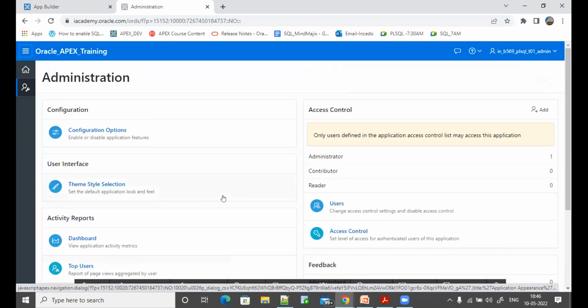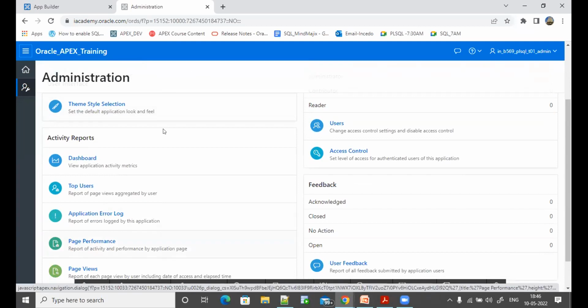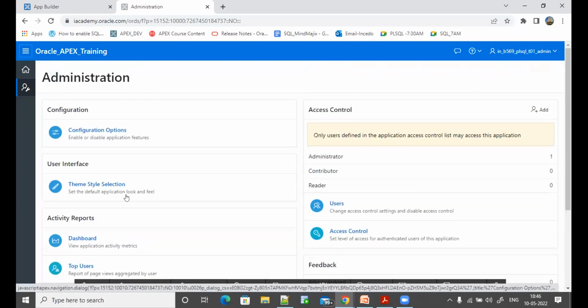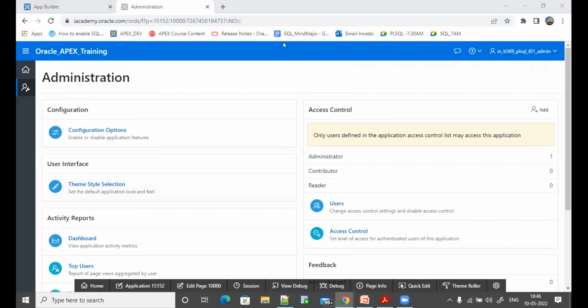I'll tell you each and everything here, but this is just for knowledge purposes. When you go into real time, this will not be useful for you. Okay, this is just for understanding purposes only.